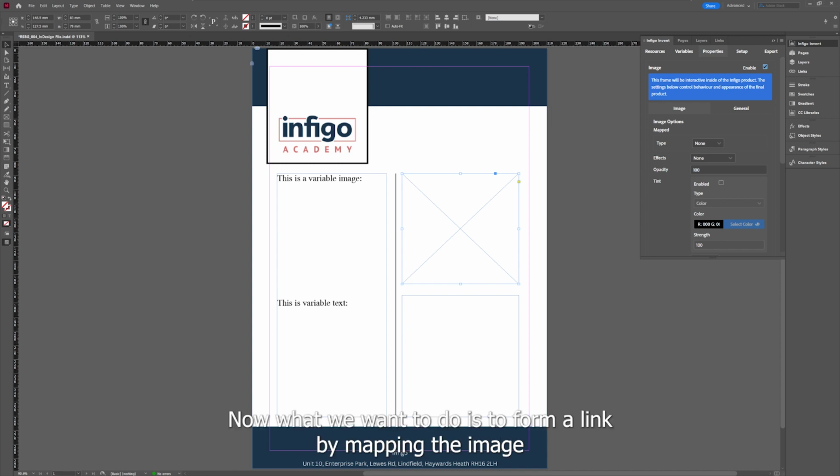Now, what we want to do is to form a link by mapping the image field to our image variable. So to do this, we need to locate the mapping options within the Properties tab. Here you can link the field to the resource or one of your defined variables. By linking this field to an image variable, it will ensure when the user changes the variable using the MegaEdit form, as we'll see later, the image shown on the actual product will also change.